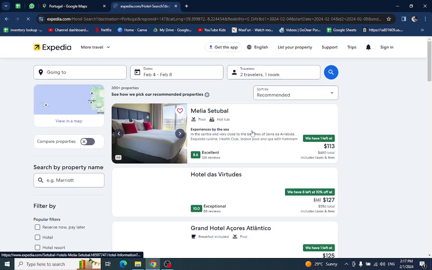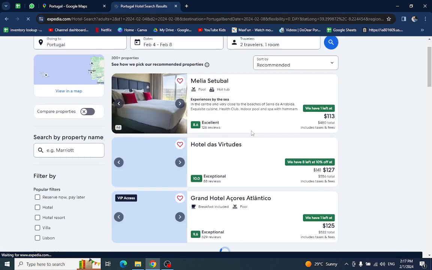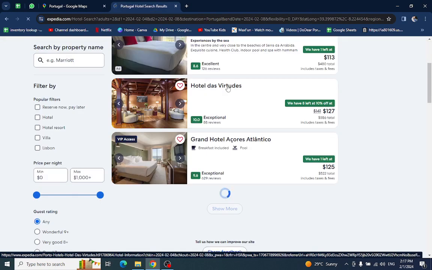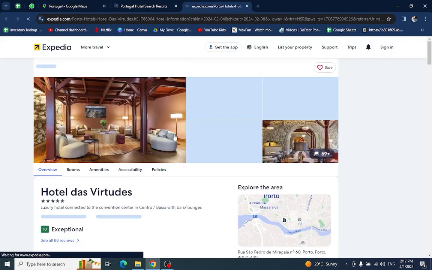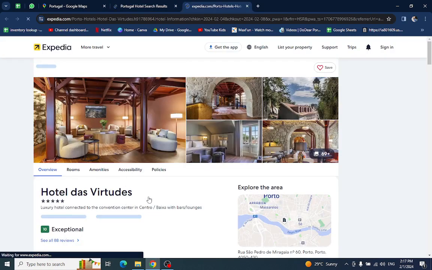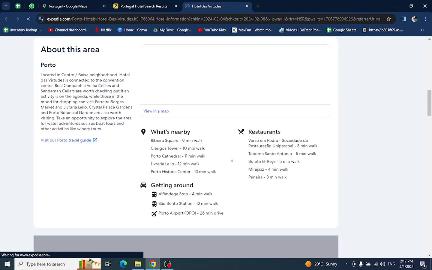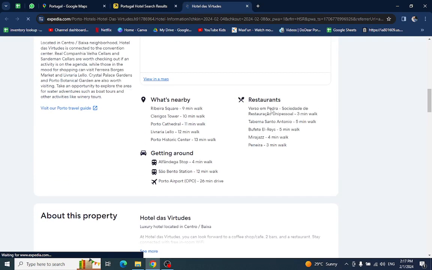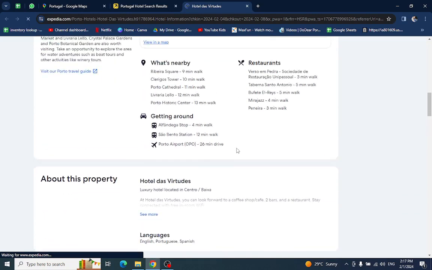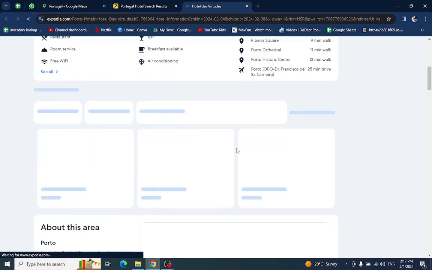Here you will see several hotels or resorts available on the mentioned date. For example, I will click on this one. Here you will get all the details and information regarding this hotel. For example, popular amenities, the nearby area, the restaurants around it, and the comments or reviews regarding this hotel.